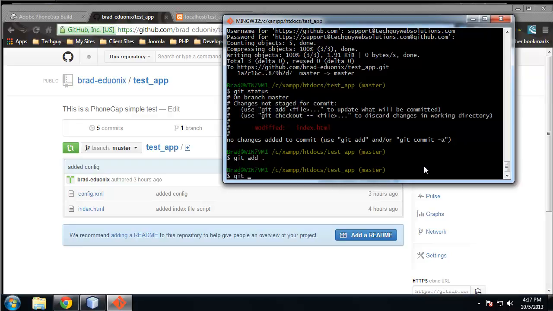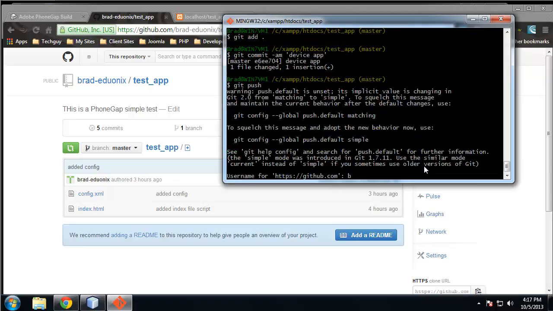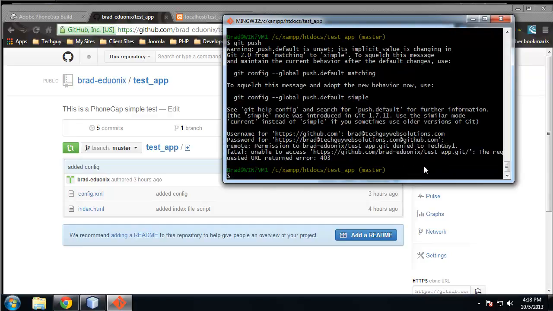So now we need to do a commit. So git commit -am, and we'll say device app, and then we need to push. And I think the reason that I'm having to type in my login every time is that I have multiple GitHub accounts, and I use them all on this PC. So you probably won't have to do that.